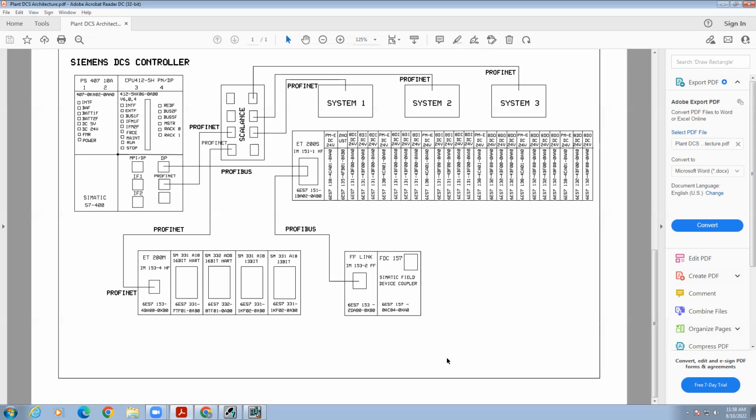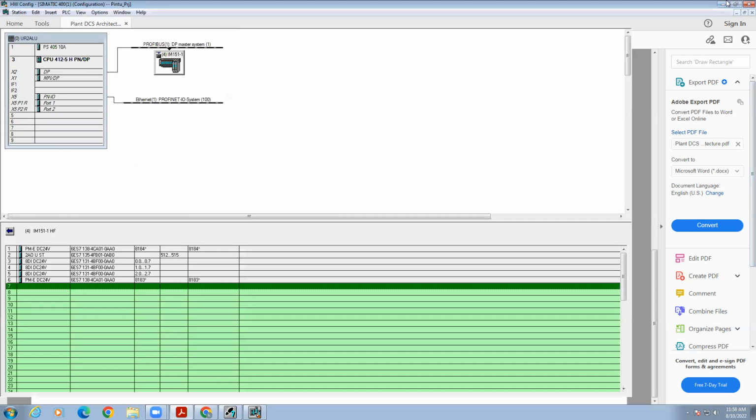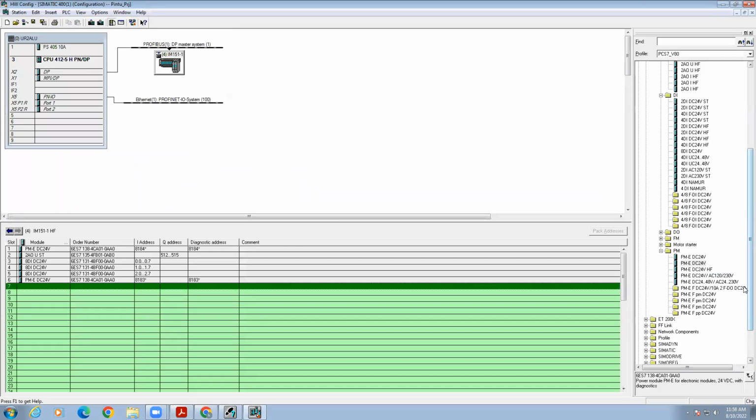Clear? Yes, okay, clear. Fine. Remaining topics we will see tomorrow. Sir, give me the slide, please. Yes, this architecture I will send to your mail right now. Okay, thank you.